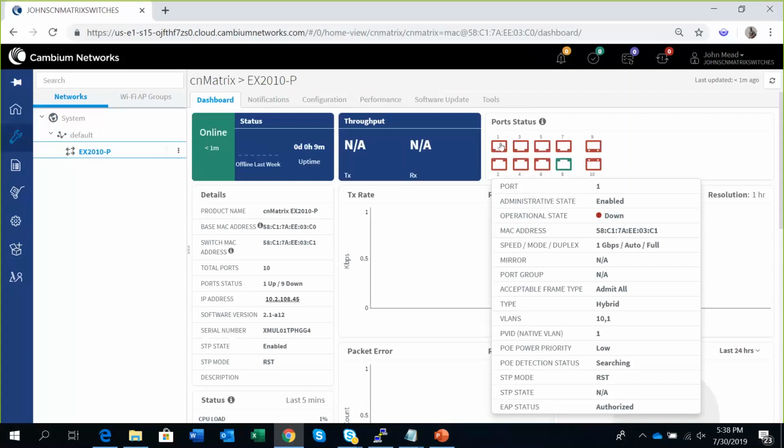So I'm hovering over port 1, and it is a member of VLAN 10. Another thing worth pointing out, a few lines down from that, is the PoE port priority. And you can see that it's at the default value of low. Now, if I look at port 2, it's the same thing, a member of VLAN 10 and 1.